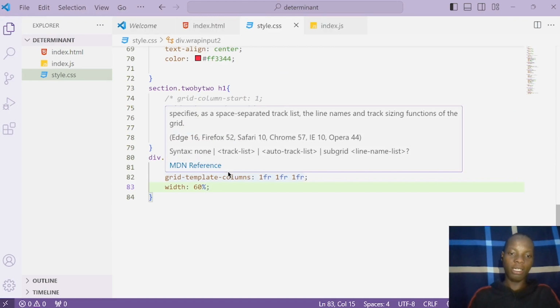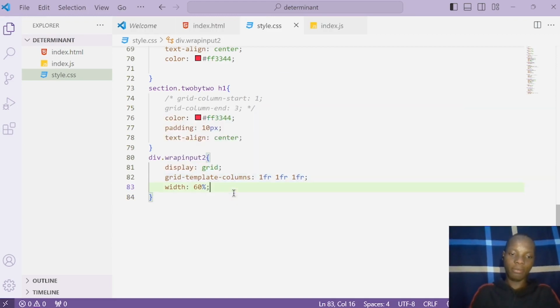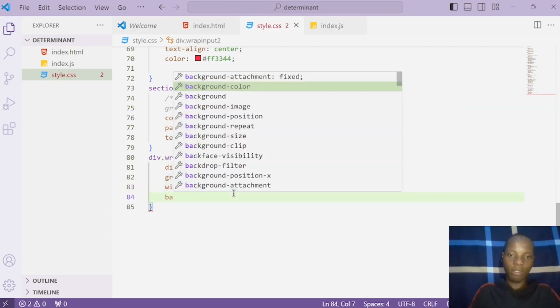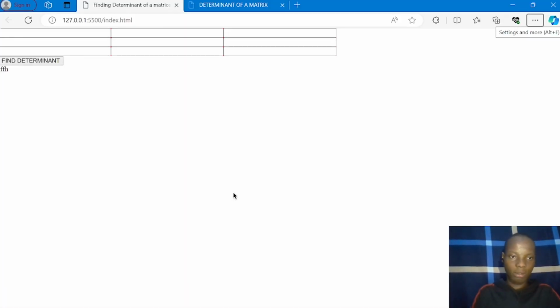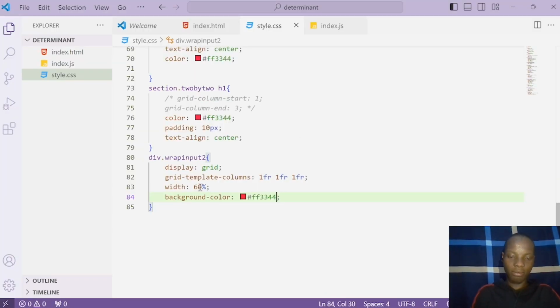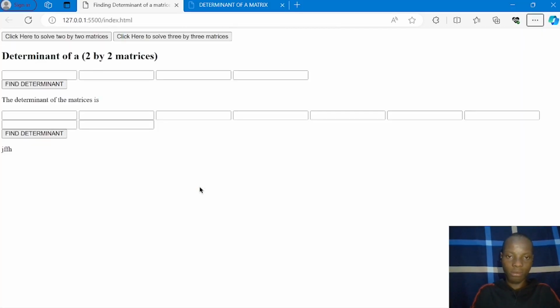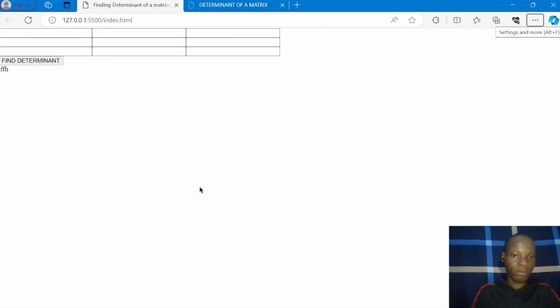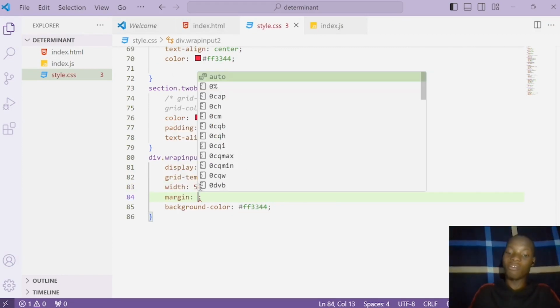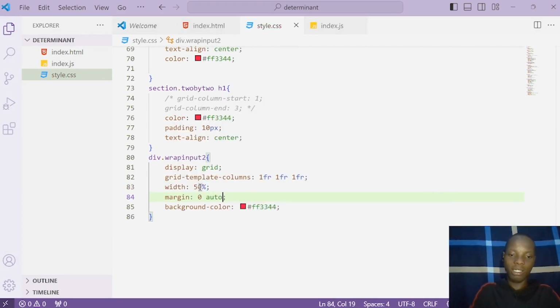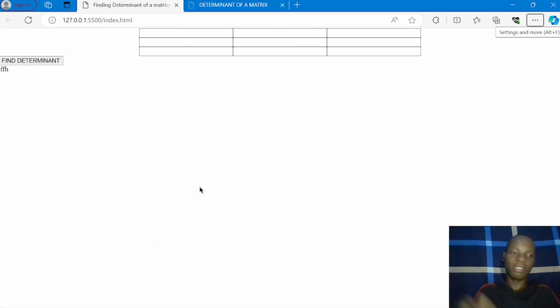So let's just have a background color. See what's going on there. Oh, I can see something here. Okay, it reaches it. Wow, that's nice. Okay, just 50%. I'm just adding margin 0 auto. As you all know, I just love this margin 0 auto. It makes everything come to the center. That's it.